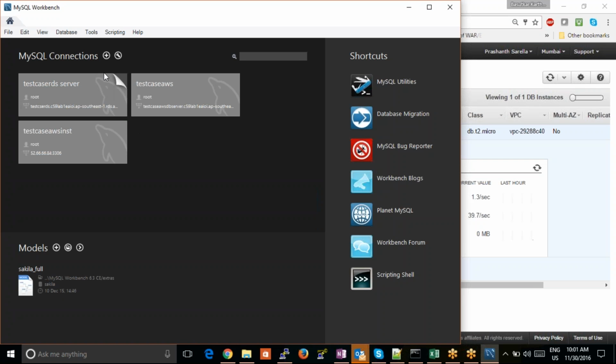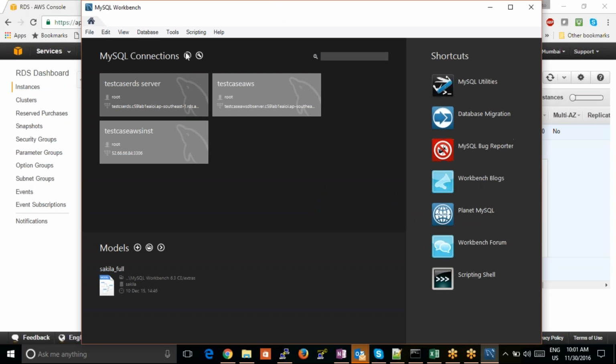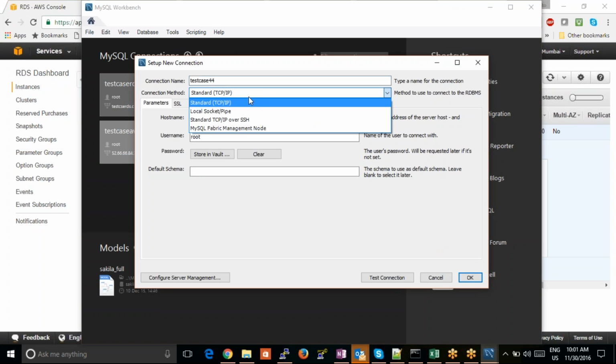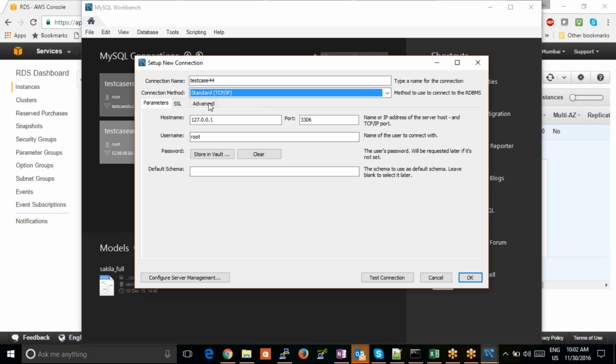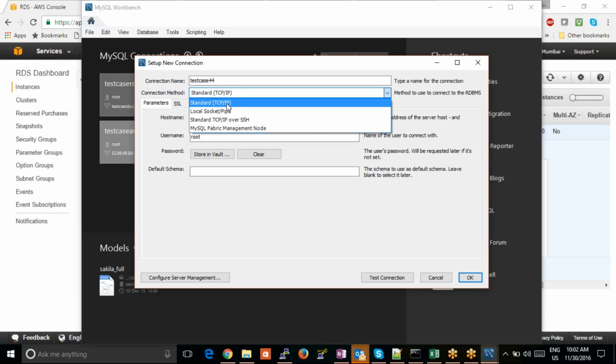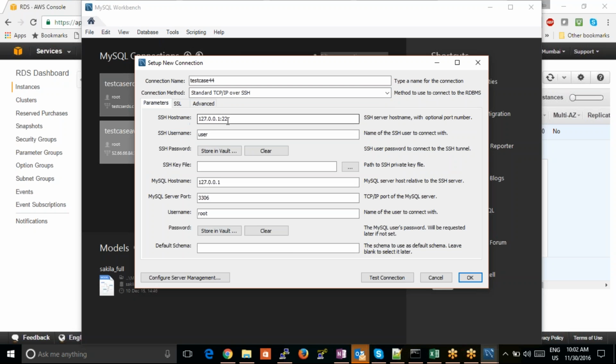So first we have to create a session on this Workbench. Add new connection. I'll name this connection as test case 44. What kind of connection do I want? Standard TCP? No, I wanted to go SSH, TCP over SSH. So what is the IP address of that server? Or you can go with standard TCP.